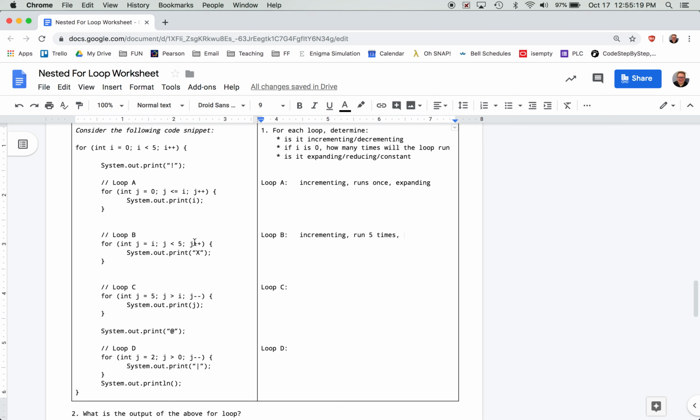And is this one expanding or reducing, or is it constant? Well, I is 0 and it has to count to 5. Every time I increases, when I goes to 1, that's going to shorten the distance between the initialization and the test. When I goes to 2, that distance gets even smaller. I goes to 3, smaller still. So what I'm seeing here is it's a reducing output.